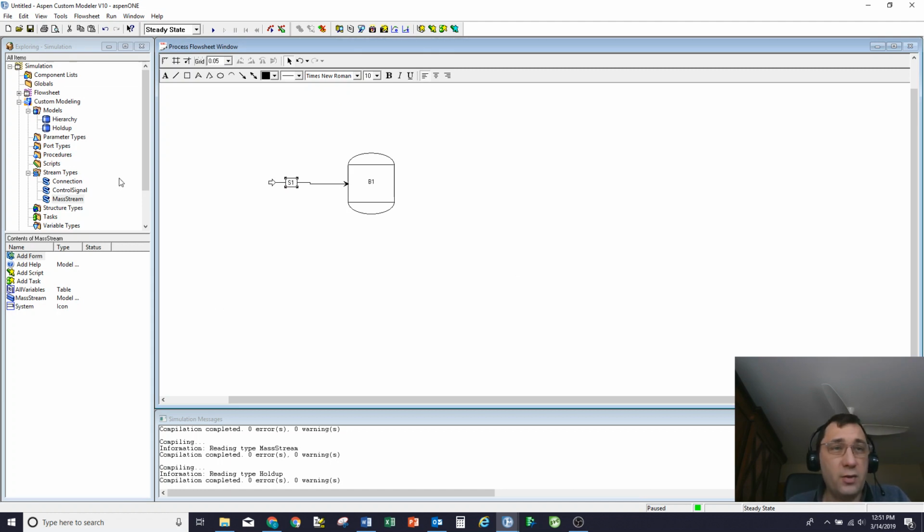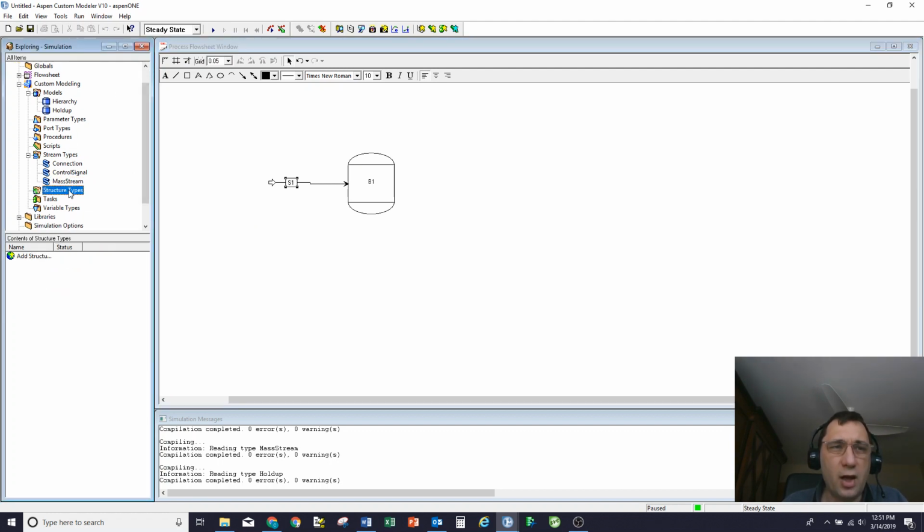Okay, the final thing I want to do though is it's possible that in different parts of the flow sheet I want to use different component lists. So one of the powerful things that I can do is create a structure. A structure is kind of like a global variable, but it's more of a holder for variables and possibly equations, so that you can make sure that they're the same across multiple instances of stuff in a flow sheet. So let me come in and create a structure.